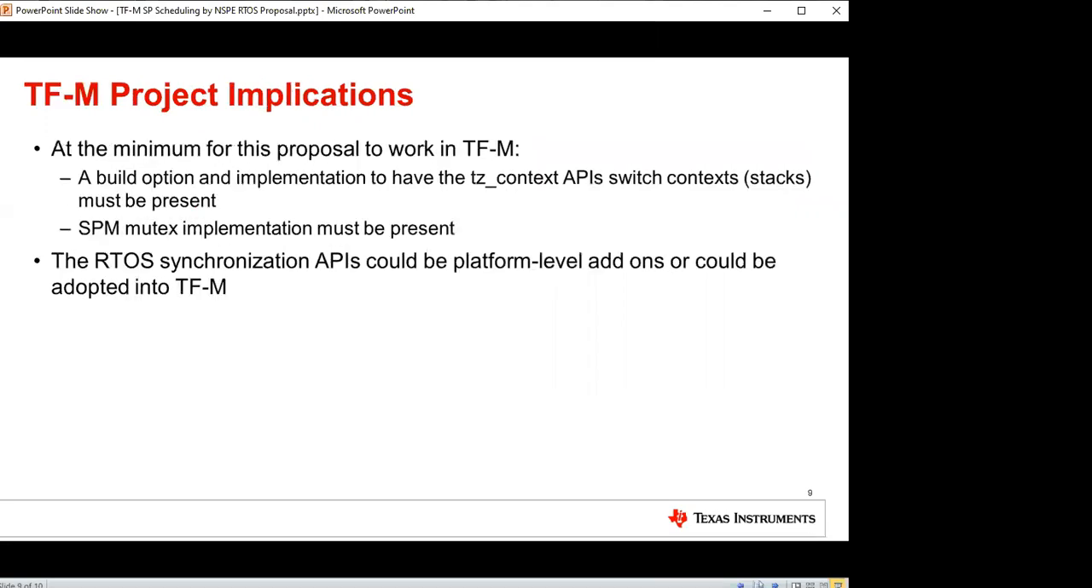Really quickly, and this is my last slide, TFM project implications. I don't know that we need to actually have in TFM the RTOS synchronization APIs. Those could be adopted in TFM, or at least the spec for them, right? And that'll become part of the standard for TFM.